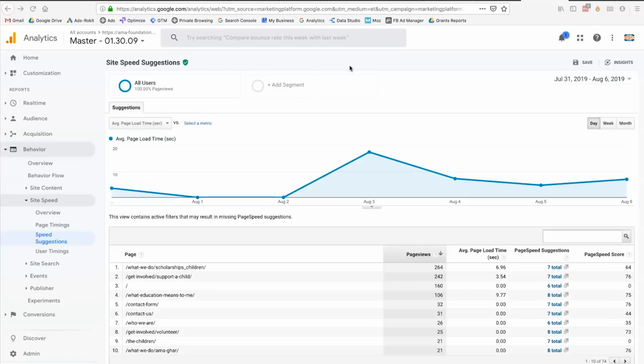Now, page load time is one of those on-page SEO factors. And so if you're doing on-page SEO for a domain, you certainly want to go into Google Analytics and you want to measure the page load performance of the pages on your website.